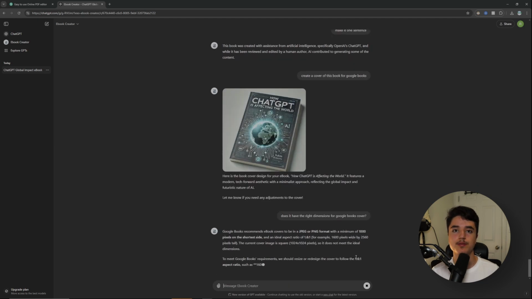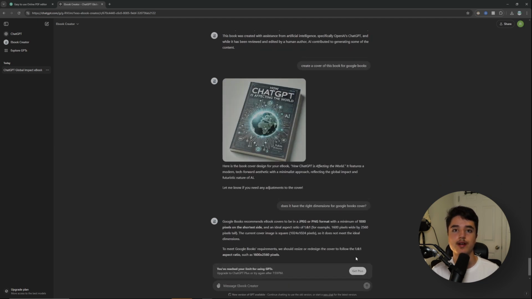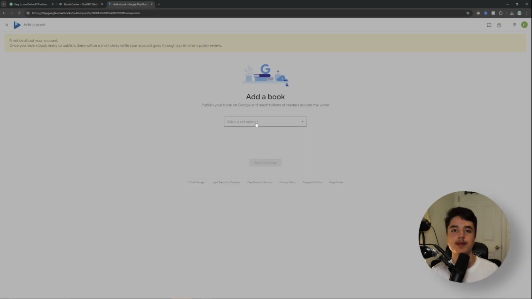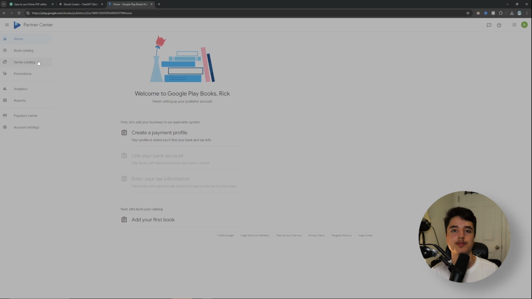So for step 7, we're going to publish the book, and Google actually shows you step by step how to do this. So all you need to do is make sure that you have what we have done previously saved. And then you're going to follow the step-by-step instructions right here on the website, which will show you exactly how to publish your book.